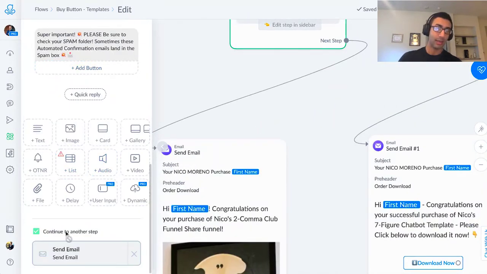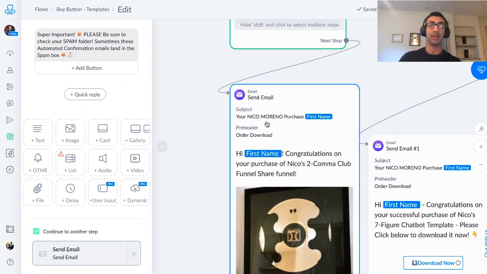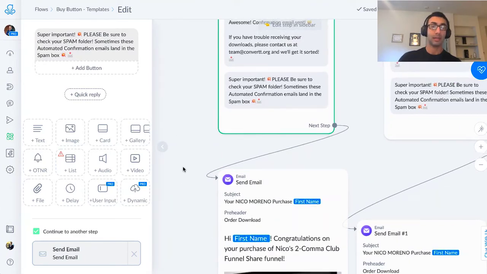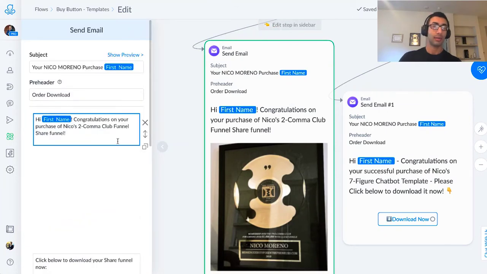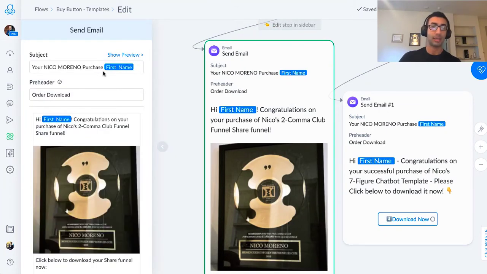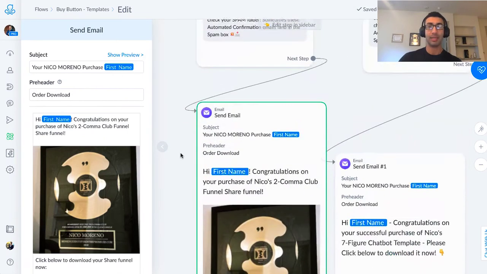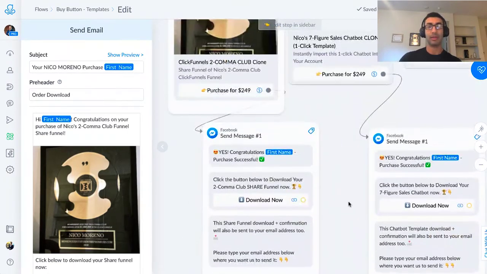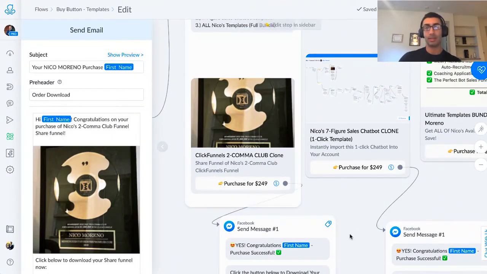What I did here was set up how to send my automated email. I clicked continue to another step after all of this. And then I said send email as the next step, okay? So what I did right here was I made the subject, I just said Nico Moreno purchase, because they bought from my bot. And then I said order download. And I said, hey, first name, congratulations on your purchase of Nico's 2 Comma Club funnel share funnel. And I put the same image because I wanted it to be congruent and I wanted them to know exactly. Like I use the same image here in the confirmation email. Same with this one, same with this one.